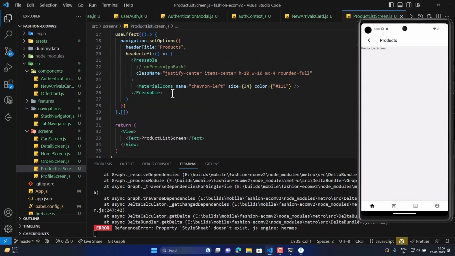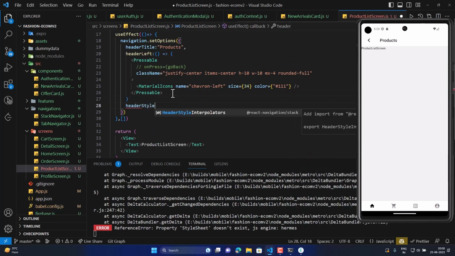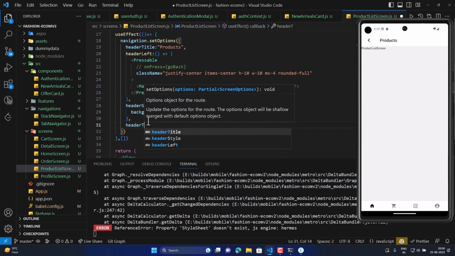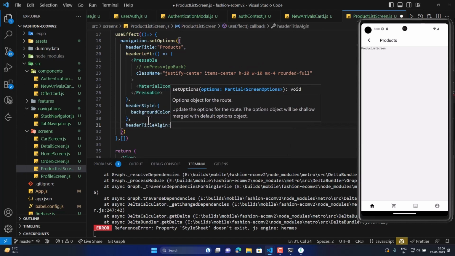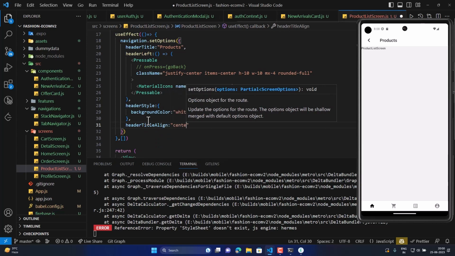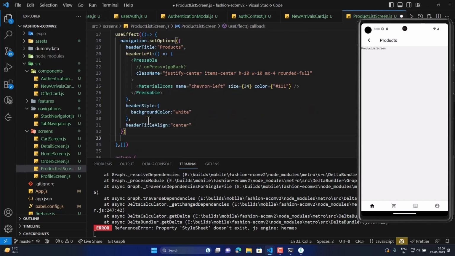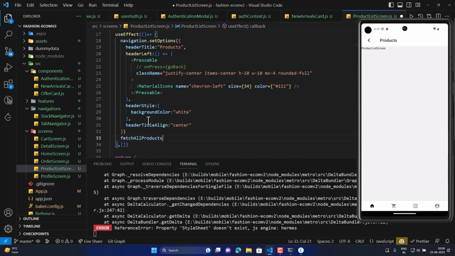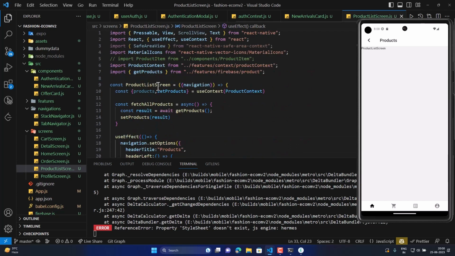Fine, let's start building everything again. Header style background color should be, oops, I forgot to add a comma here. Then header style background color white, and header title align, it should be aligned in center, and the products should be fetched during the initial render. Fetch all products. That's it. Save. Yeah, now it's perfect.